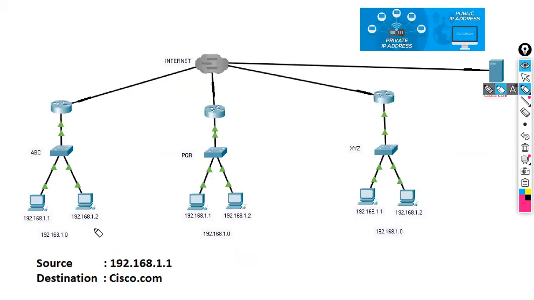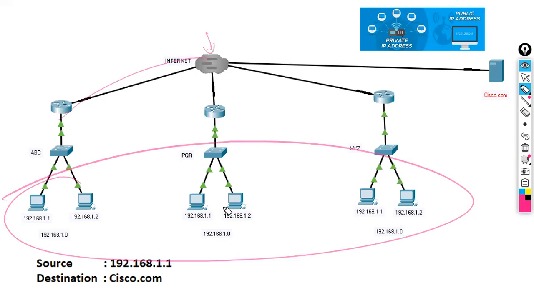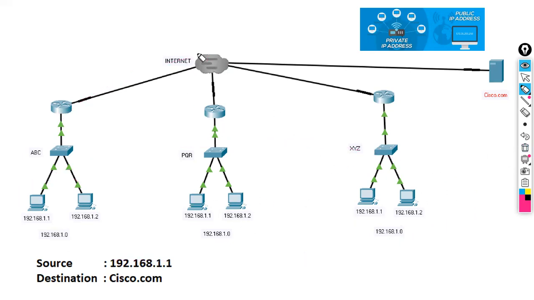But where is the problem? When we connect these devices. Let us say all three networks are connected to the internet. They have their routers, and they have got internet access. So now all these three networks are connected via the internet. Now let us see what the problem is. Let us say 192.168.1.1 of ABC wants to open Cisco.com. What is the source here?